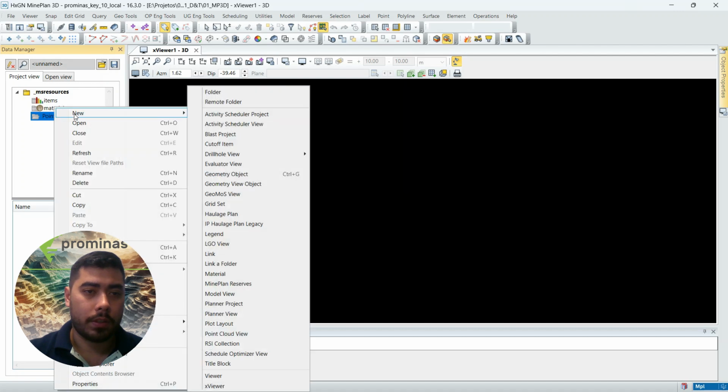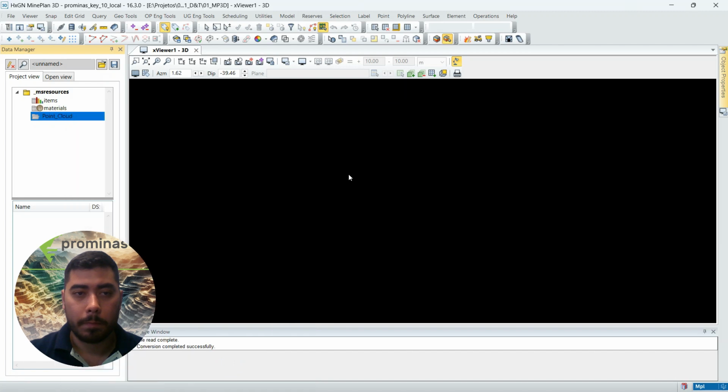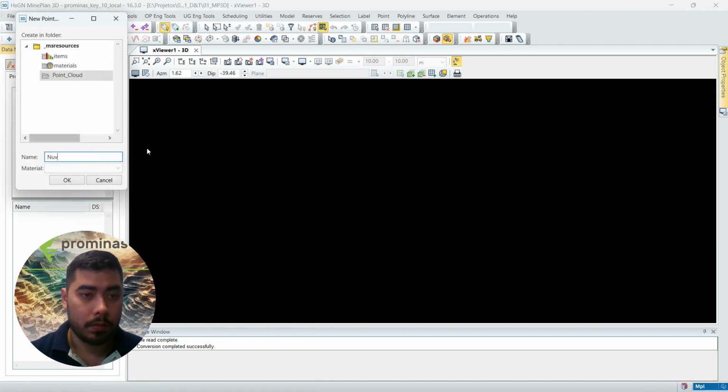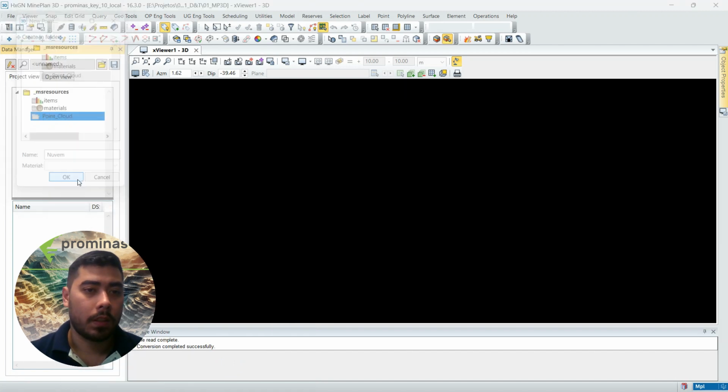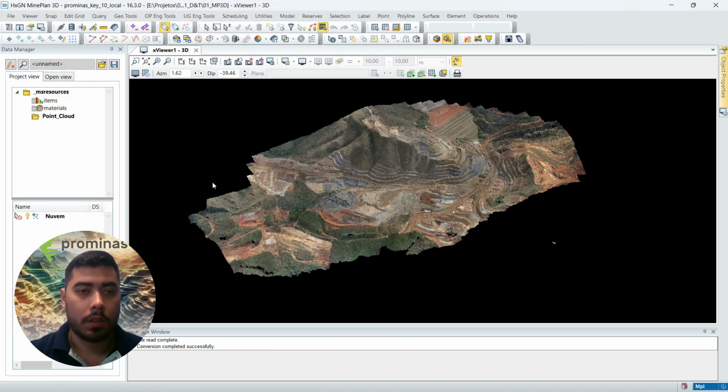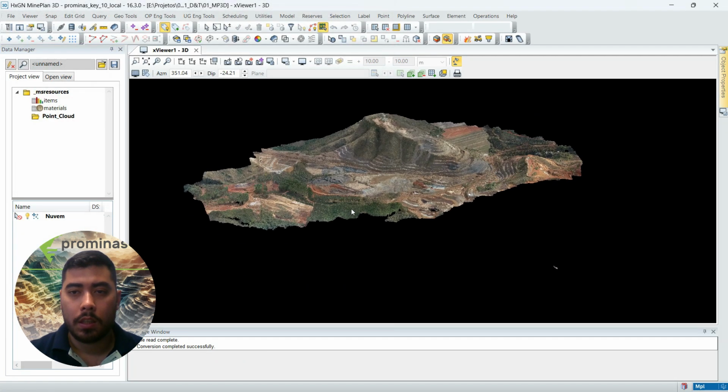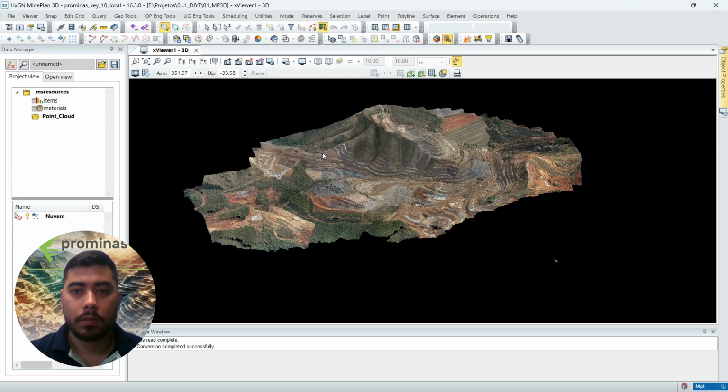Right click where we want to create the visualization. New point cloud view. Here we can give it any name we want. We select the .hpc file and there it is. The visualization of our point cloud is created.